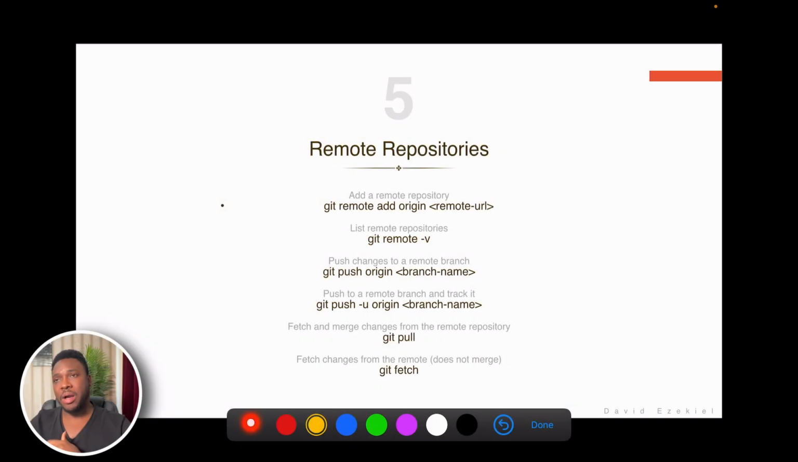So we've talked about managing your own repository, branching and merging, doing all of that within your own local, but you have the remote repository. And how do you manage that? The remote repositories are hosted versions of your Git project, typically on platforms like GitHub, GitLab, or Bitbucket.